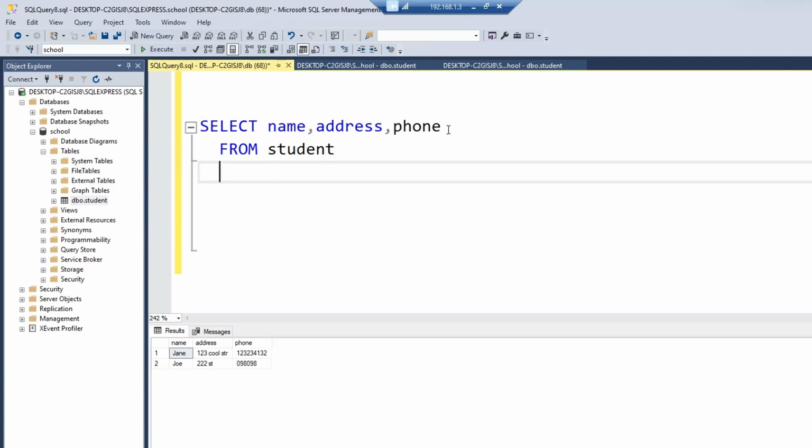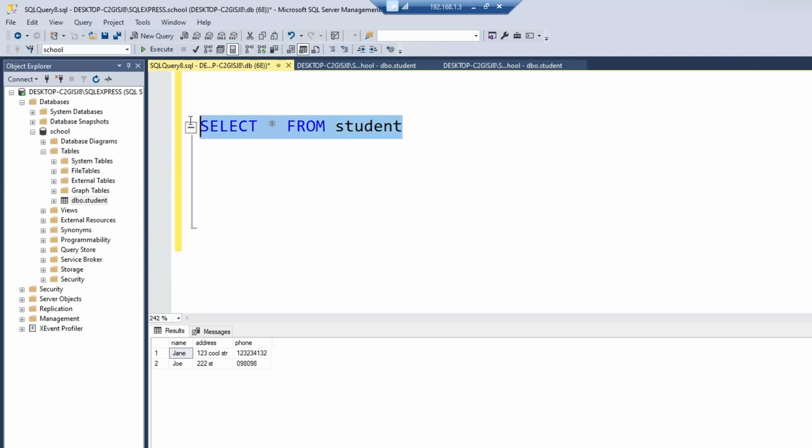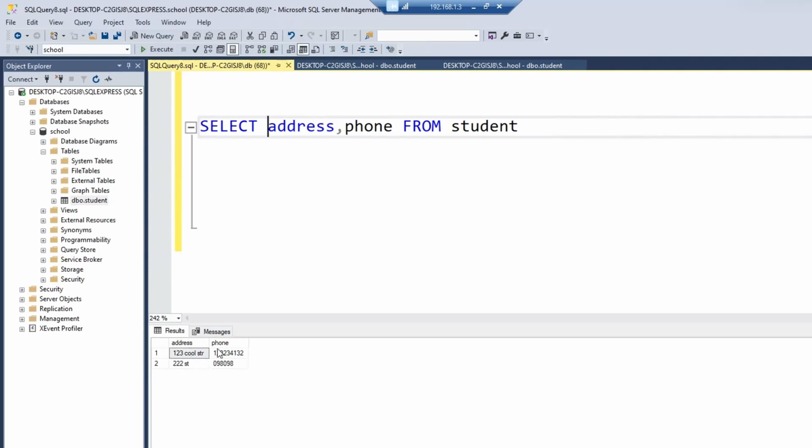Now we can simplify this even further. Instead of saying, hey, give me the address, phone, and name, I can just put a star right here. The star says, give me everything from the student table. If I run this code now, it runs just fine. Or if you do not want everything, you can choose to have only, let's say, the address and the phone. I'm going to run this and look right here at the results. Now you see that only address and phone showed up, and I can also remove the phone if I want to, and now I'm selecting only one column. So only one column got selected.